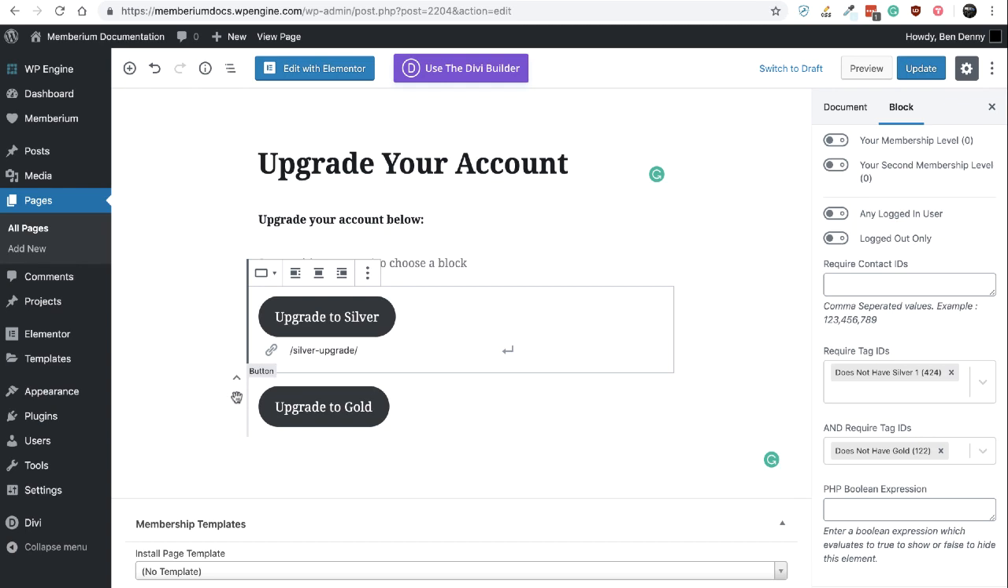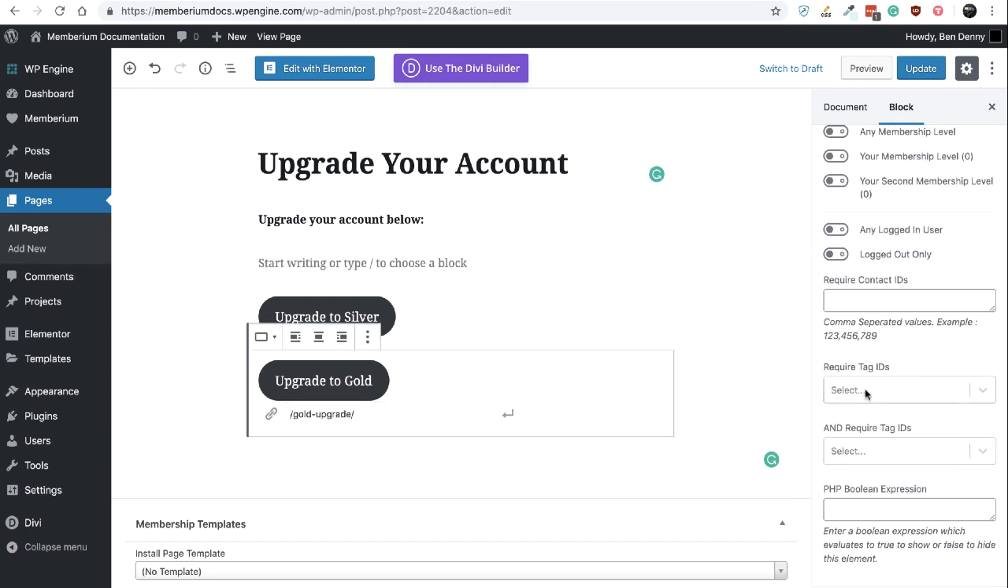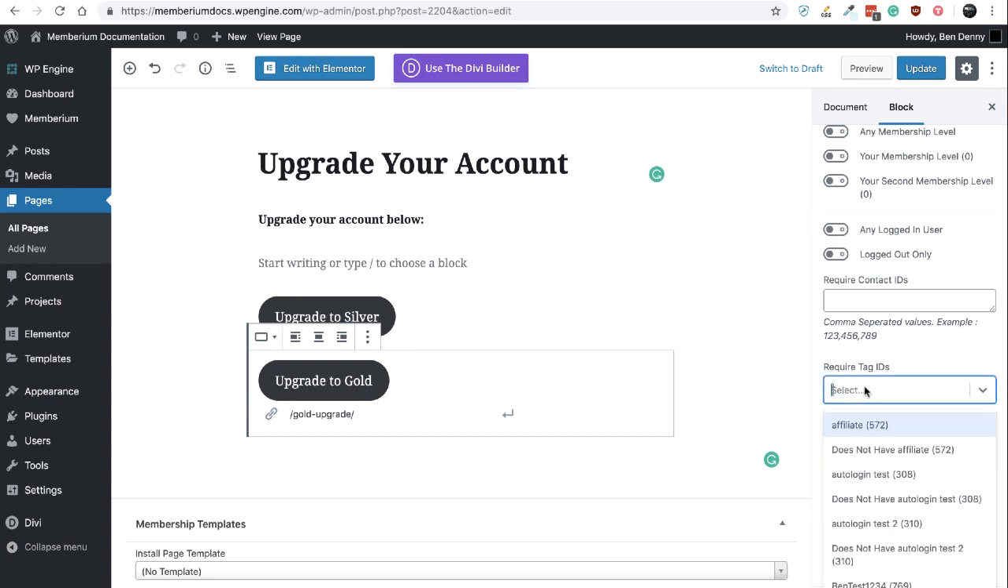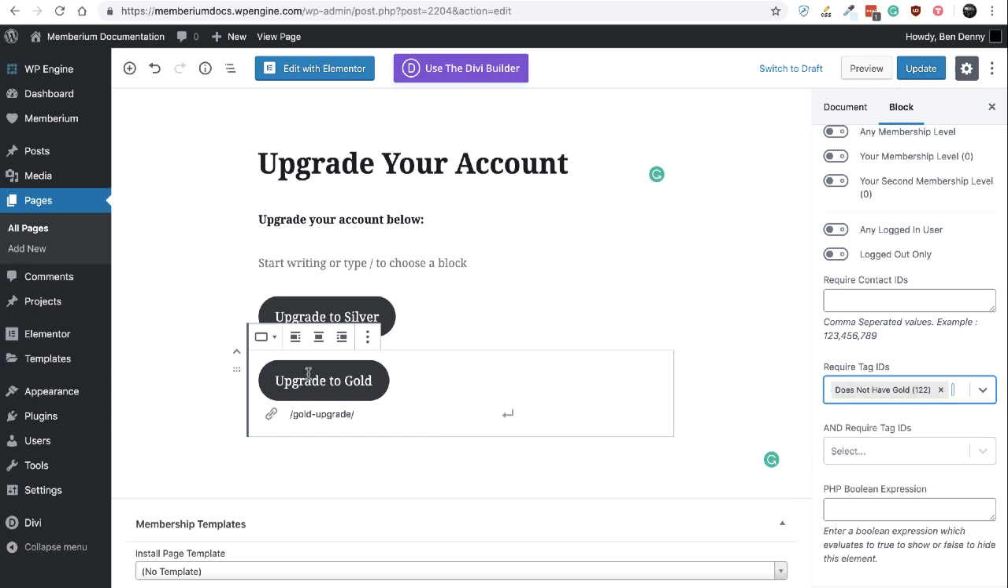In a similar vein, let's go ahead and protect the gold button. Let's come down here to the Memberium section, scroll down, and in the required tag IDs, we'll just type in does not have gold. So we'll do gold, and then we'll do does not have gold. So this means that silver users can see the upgrade to gold, and then to see the upgrade to silver button, you would either need to not already be gold and you wouldn't need to be silver, so you'd need to be a membership level below that. For example, a bronze membership level.